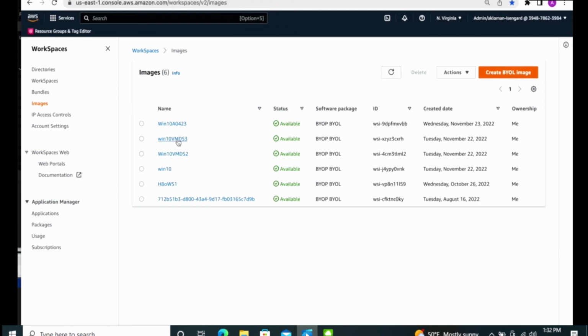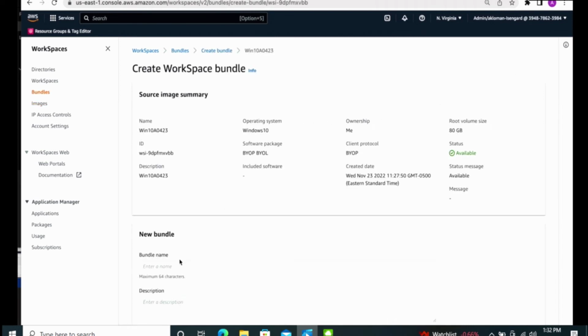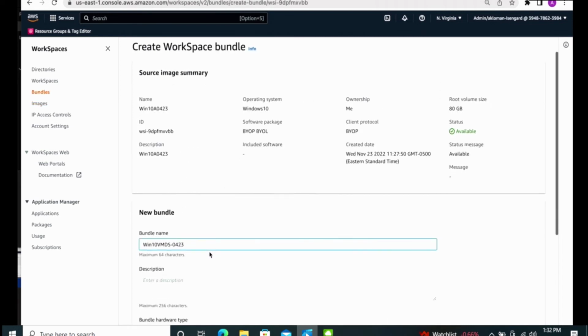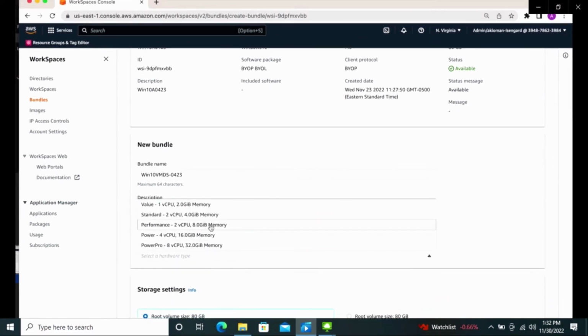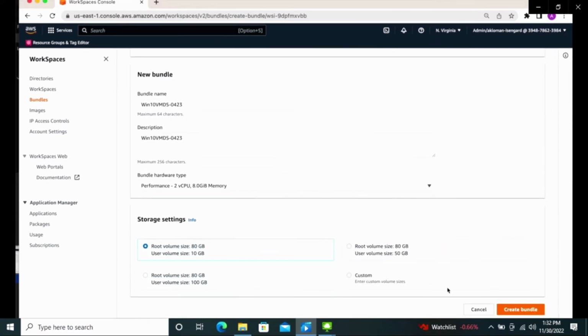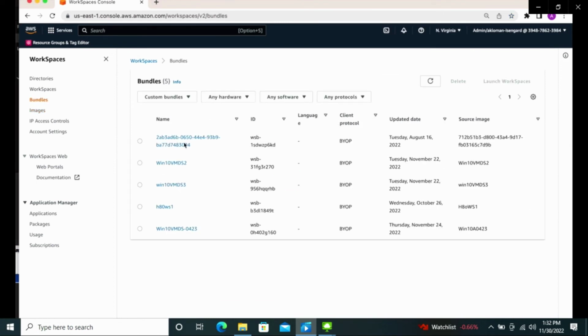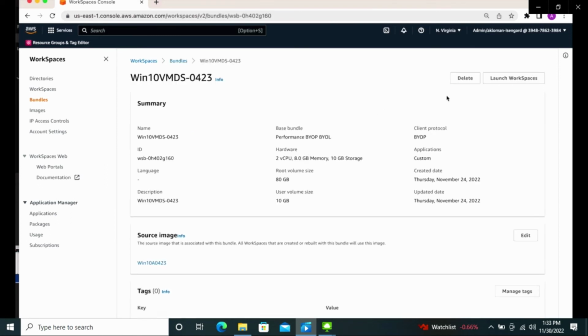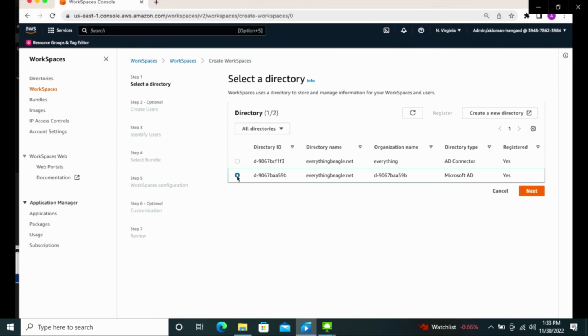So once that image is imported, you can see here that I have installed the deployment services in these images. We then create a bundle off this image, give that whatever name you want to, give it a description, and a bundle is an image plus the compute and memory and storage. So we select that there. Now we have a bundle. And that actually happens pretty quick. So from here, we want to go ahead and launch a workspace off that bundle we just created.